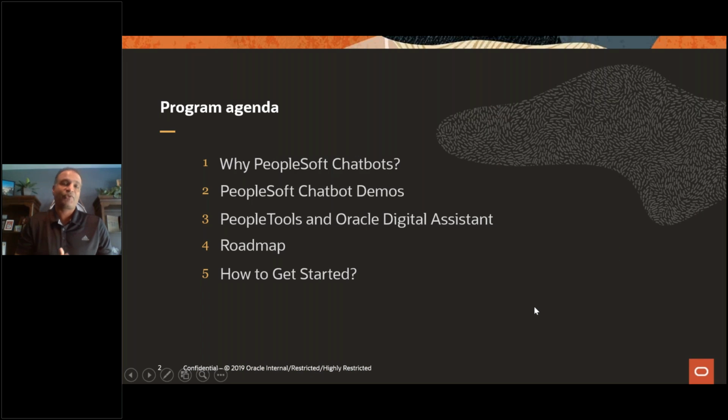And here's the agenda we have for you all today. First, we'll talk just briefly about why PeopleSoft and Oracle in general is investing in chatbots. Then, as I mentioned, Samita will do a quick demo of the two chatbots that are already available to customers in HCM, just so you, in case you haven't seen it before, you'll get a feel for how it works. And then we're going to talk to you about how we make it available through the integration with tools and also with Oracle Digital Assistant, right?